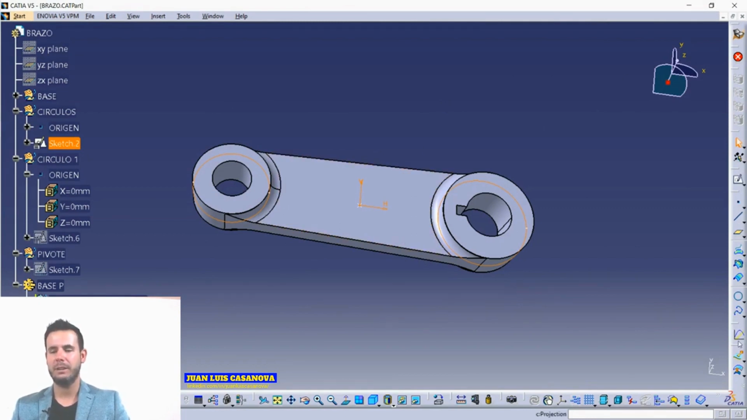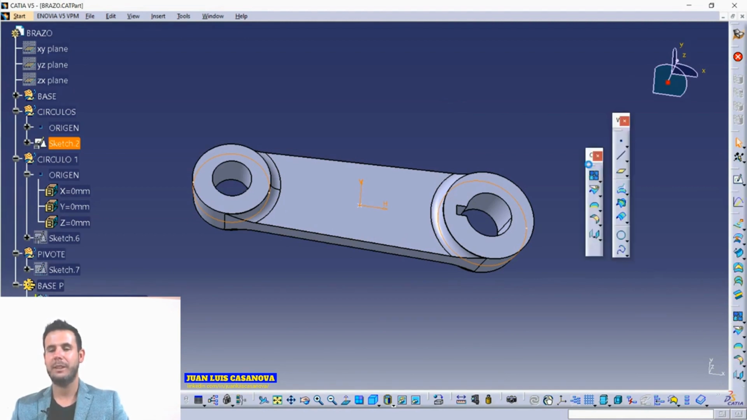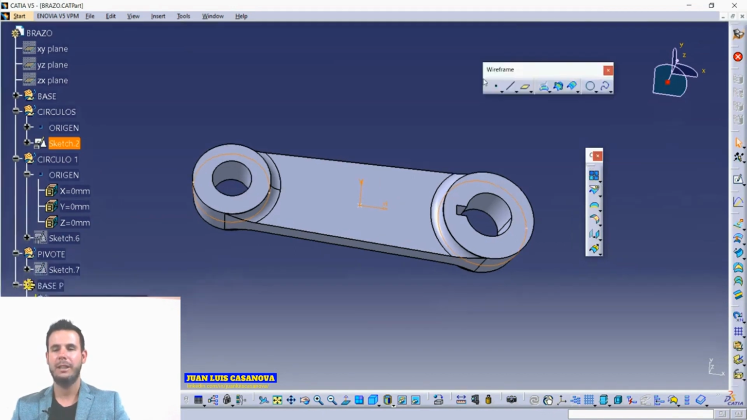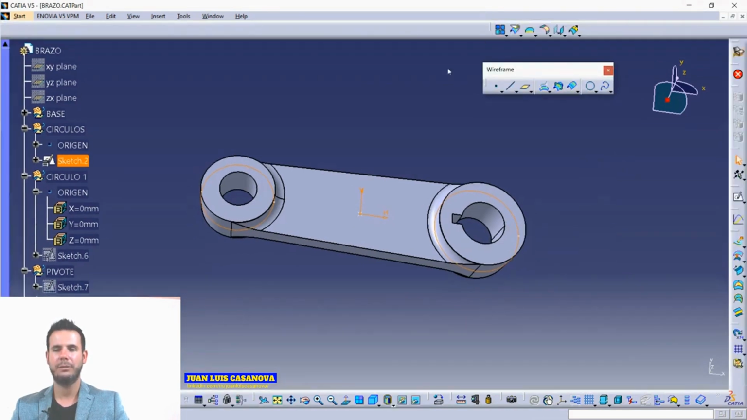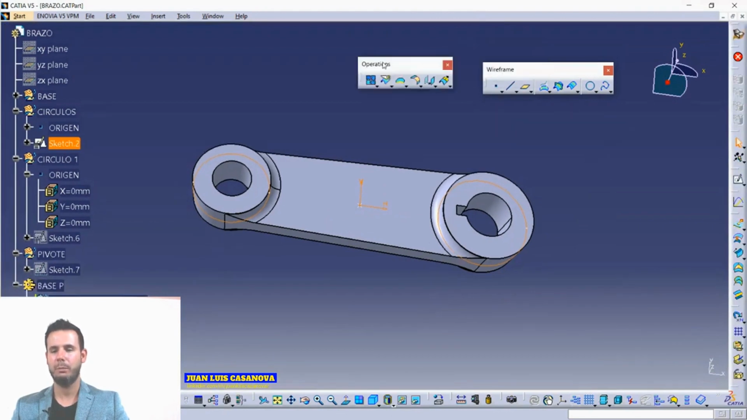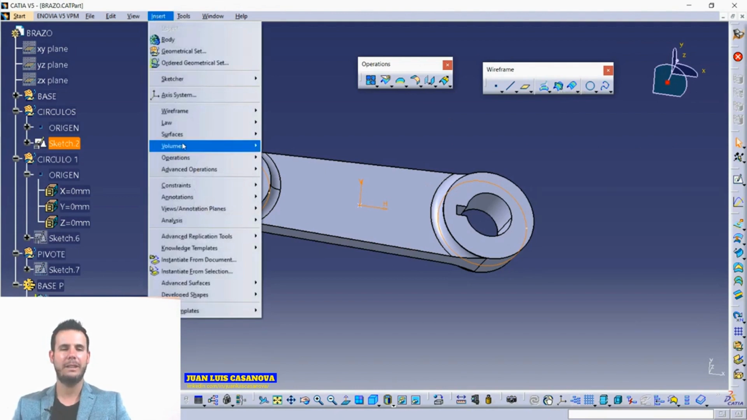We see that here I have a new toolbar that has appeared, and this one appears. These are typical toolbars of the surfaces module. I can still place them, and I want to know their names: horizontal, and the wireframe one, and the operations one. So here, for example, I was looking for intersection, and I have it right here. It is this command. The same thing has changed here: if I now go to Insert, the options that appear are those of the Generative Shape Design module.